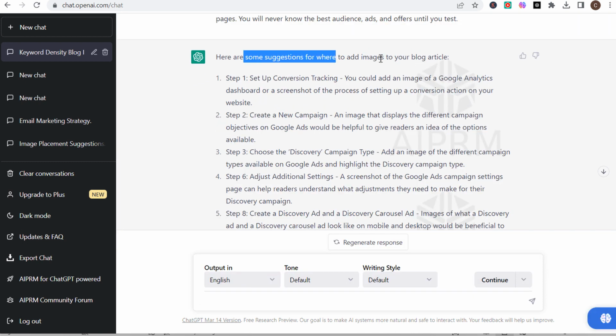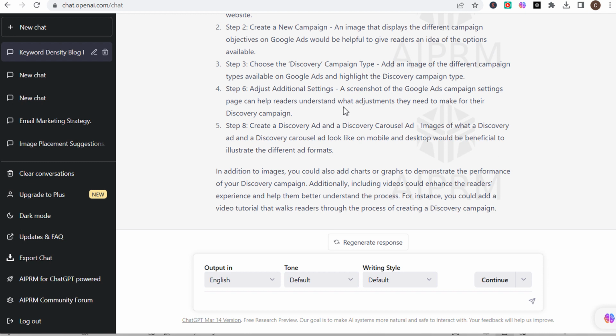Okay, so some suggestions on where to add images to your blog article: set up conversion tracking, add an image of Google Analytics dashboard or a screenshot of the process of setting up a conversion action on your website. And create a new campaign, an image that displays different campaign objectives on Google Ads. So basically some really good suggestions for where we can add images and enhance the written portion of our blog post. Keep coming down.